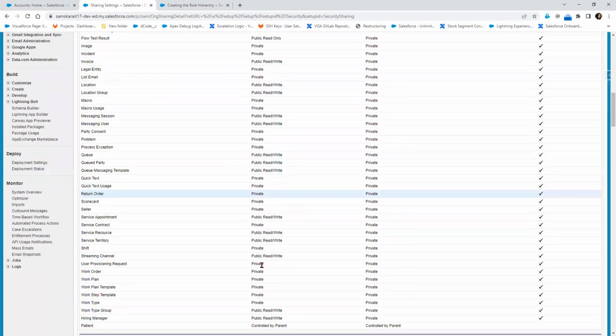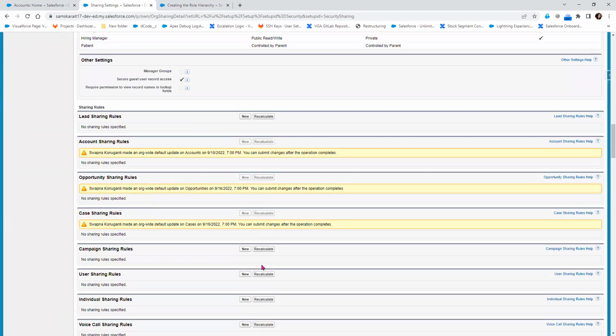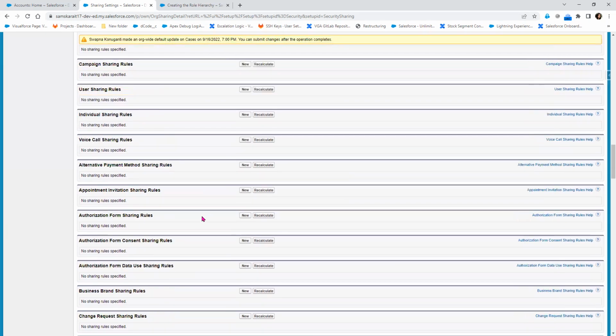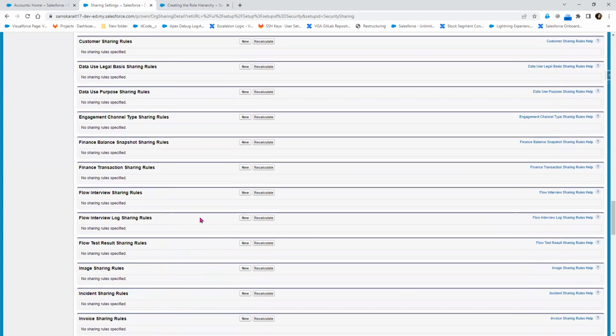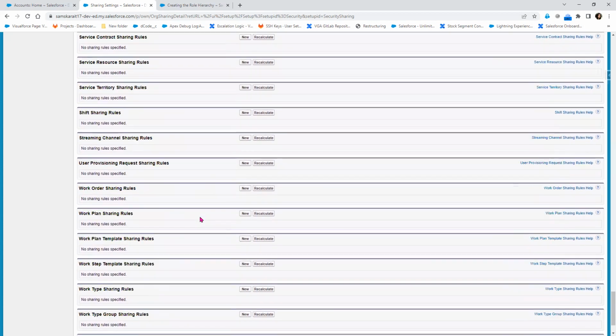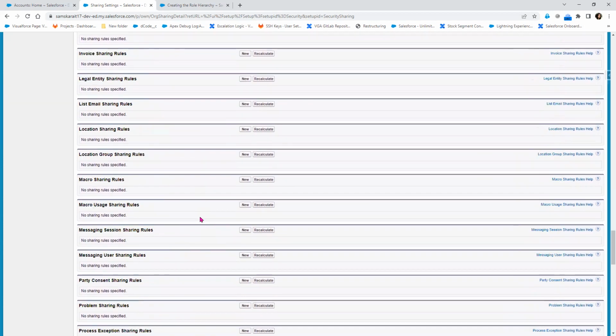Now, if you scroll down, you will know who has modified it. It will say so-and-so person made an org-wide default update on this particular day at this time. You can submit the changes after the operation completes. The sharing rules which are going to affect are account, opportunity, and case. Apart from that, no other sharing rules are getting impacted.